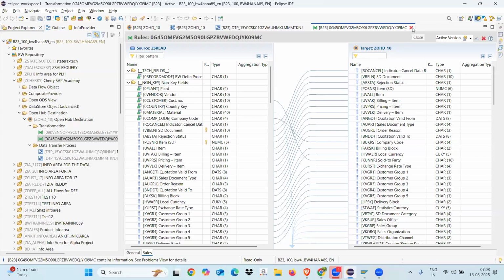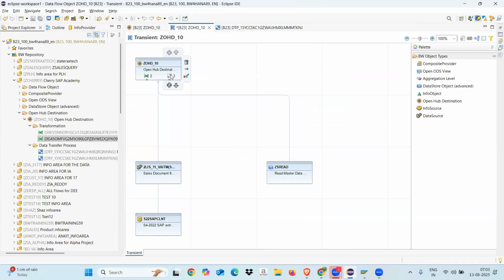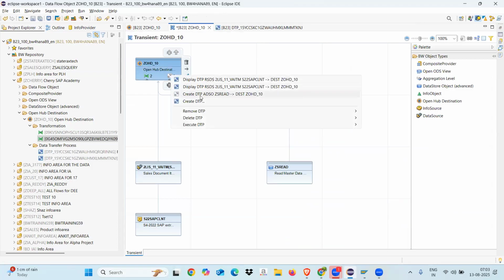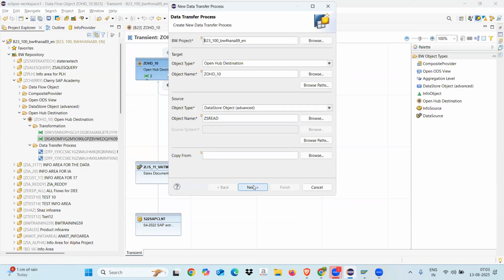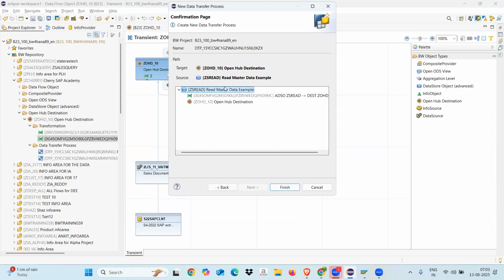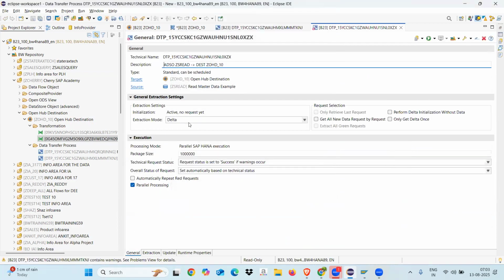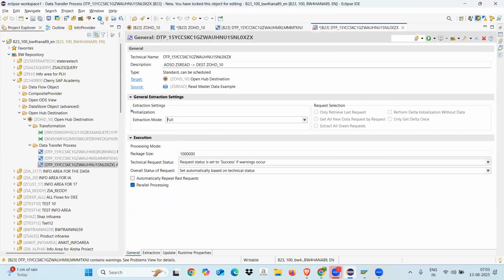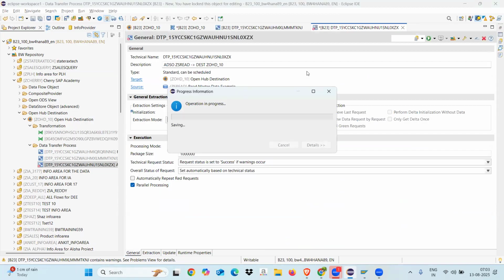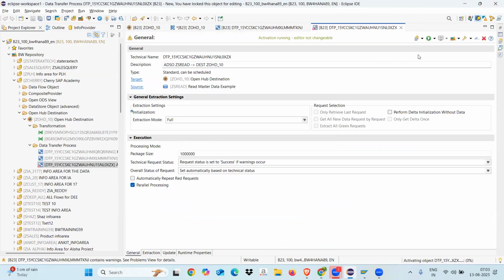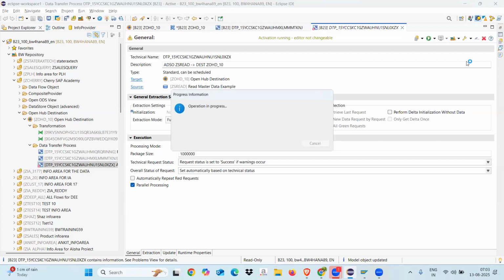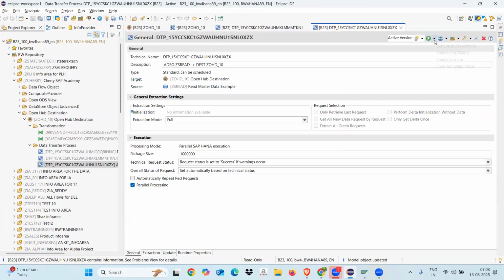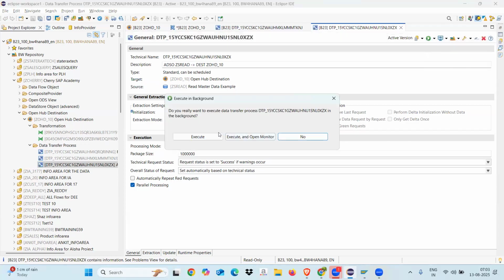You can close this DTP transformation, and now you can see it is asking to create this one. So what I will do, I'll select this one. Okay, I will create this one. I'll keep full update, I'll keep full update always. Now I'll load the data and now execute it.